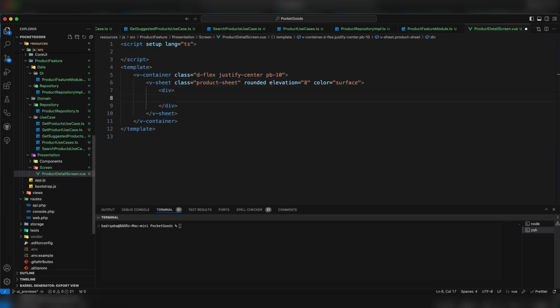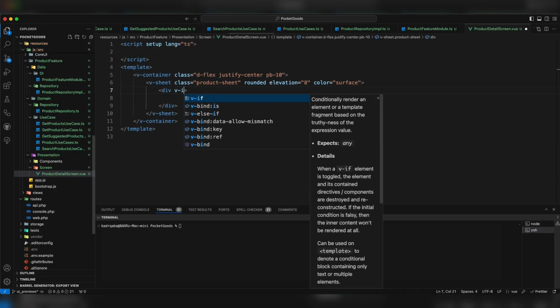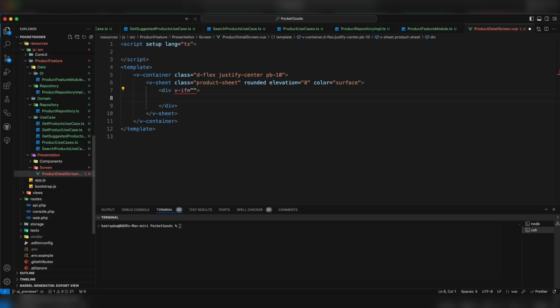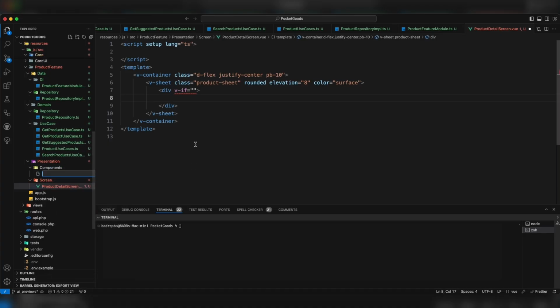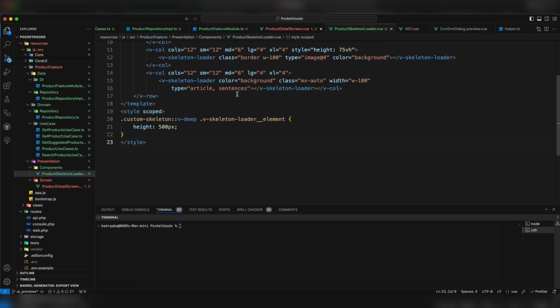We are trying to load the products, so we need to show a loading indicator. So this is what we're going to do here. So v-if, we're going to display some loading indicator. And in Vuetify, there is something called skeleton. So in components, I'm going to create a new skeleton loader that's going to respect the layout of this component. I'm going to call it product skeleton loader. So this is the product skeleton loader.